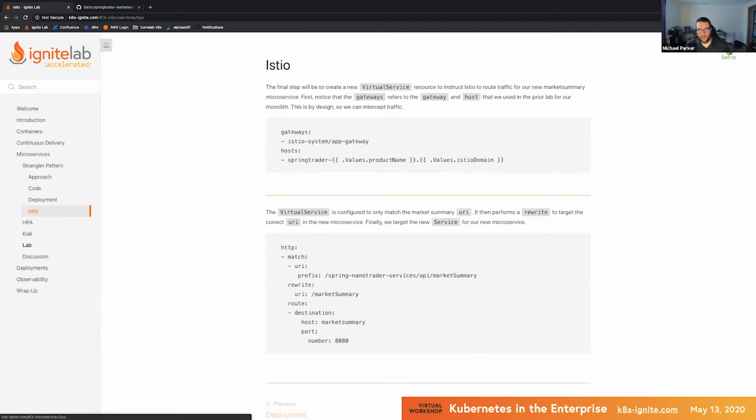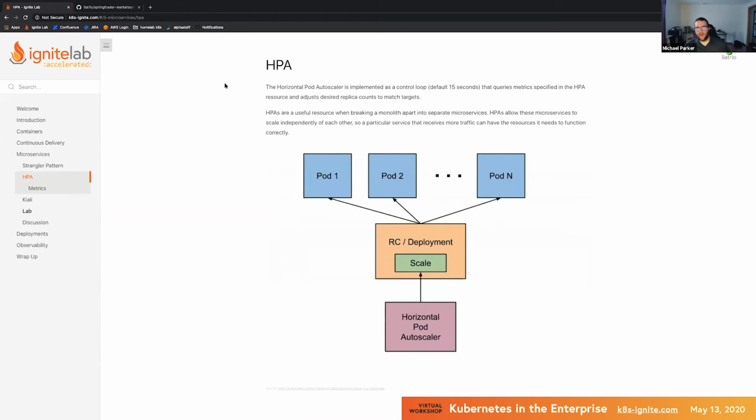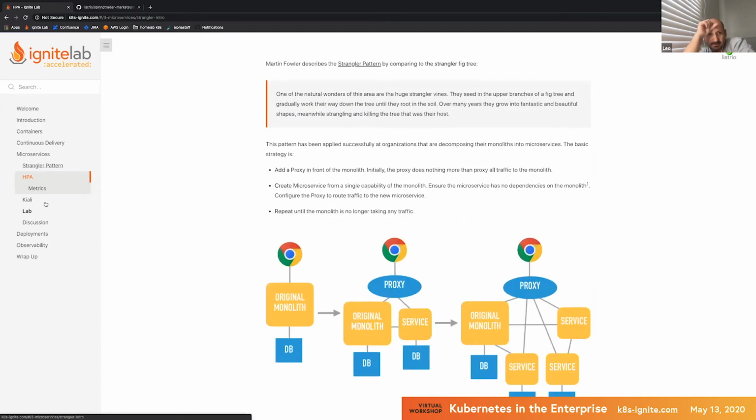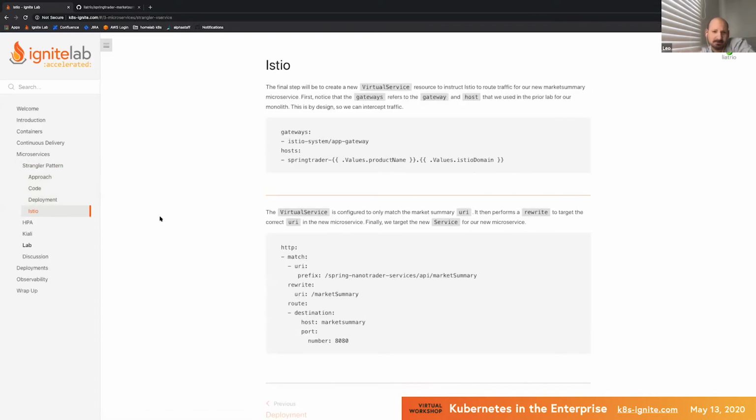Awesome. Let's talk about horizontal pod autos. Oh, sorry, go ahead. Sorry, Parker. I was unmuting myself. So on the Istio configuration here, you're setting up the prefix by match, right?